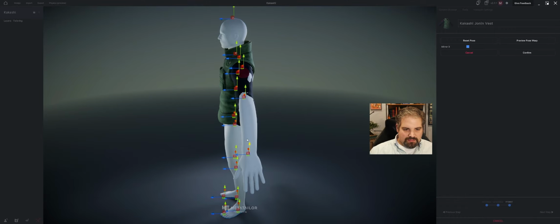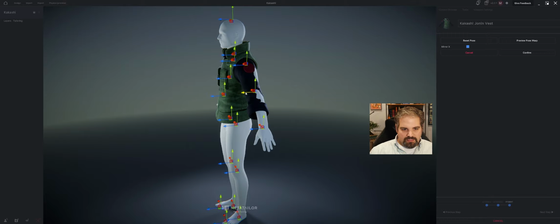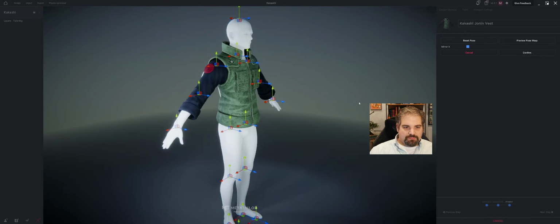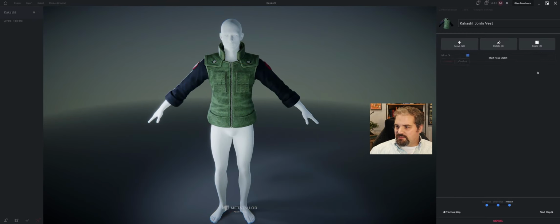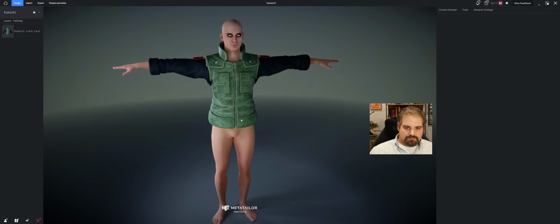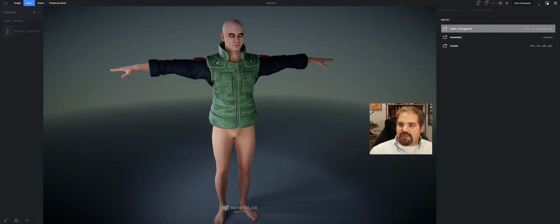I believe, if I was to pull up a reference image of Kakashi, he's got his sleeves rolled up a little bit. So you want that to hit right about here. Yeah, he's got his sleeves rolled up a little bit, so that's perfect. Let's go ahead and hit confirm. Next step. Look at that. Wow, that worked really well. All right, let's go ahead and hit import. Let's grab something else.